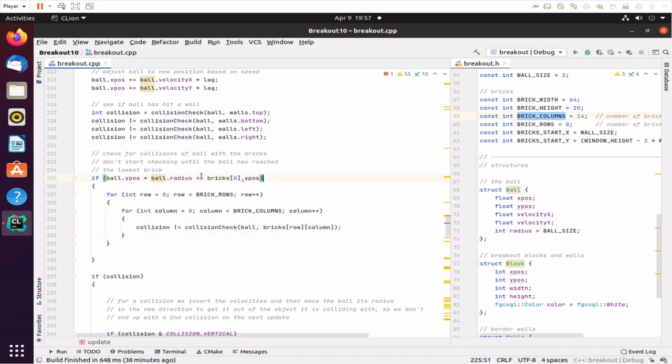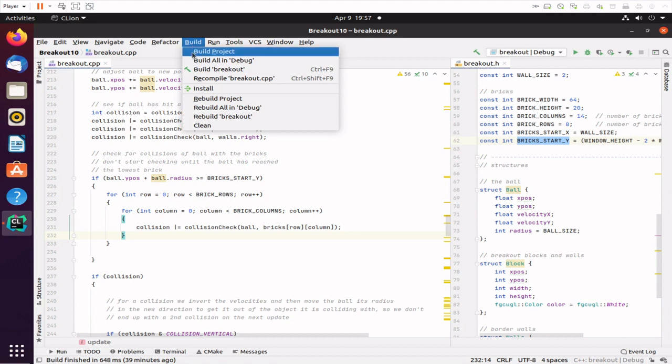Okay, so the only other thing is we need to change this. Instead of looking if the ball is below the lowest brick here, we can now use that define that we did here for the start y. In other words, if the ball's y plus ball radius is greater than or equal to the starting y for the bricks, then we need to start doing collision checks because the ball has made it up halfway up the screen. All right, let's build.